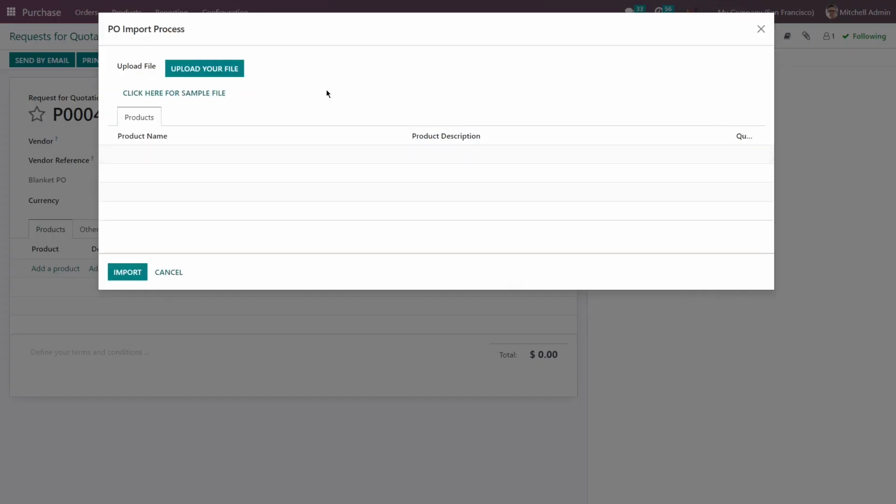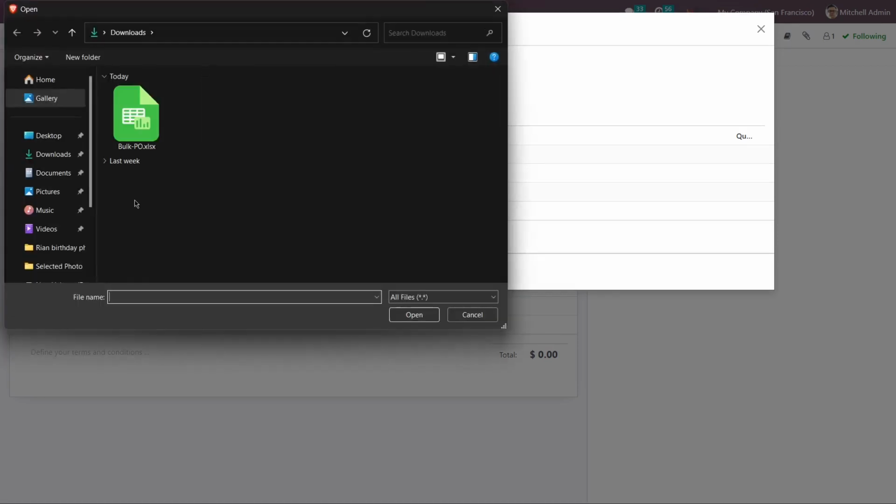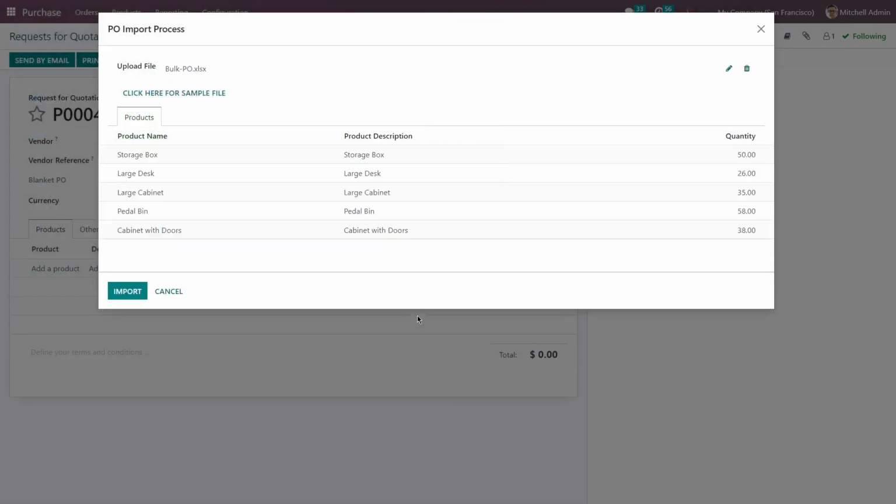In this pop-up you can find a button, upload your file, and below you can see click here for sample file. Download this sample Excel file to assist you in creating an Excel file for adding bulk product lines. I have already created one, so I'm going to upload this Excel file directly. So I'm going to click on upload your file, choose one and open it. And here you can see all the details from this Excel file are fetched here, right? Just click on import.